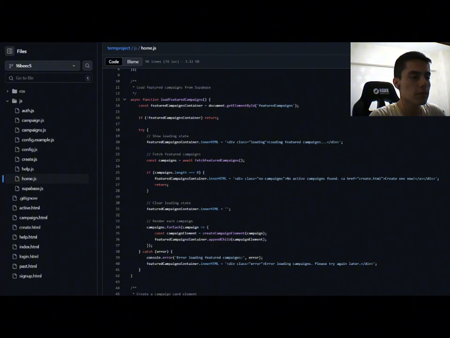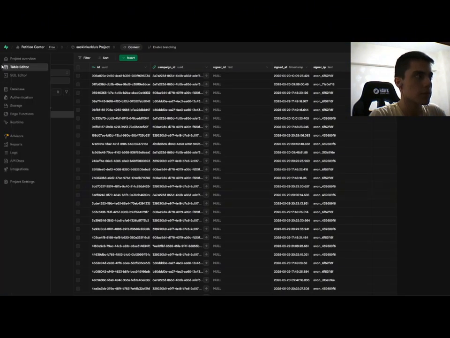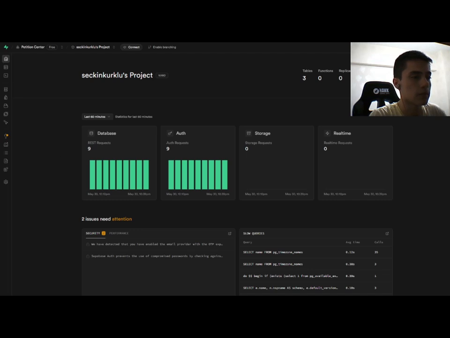So I would like to mention one of the challenges we faced while working on this project. One challenge was working with Supabase without any backend framework. So we had to write all the database interactions manually using JavaScript's fetch API, like I showed you, including handling errors and updating the UI accordingly.